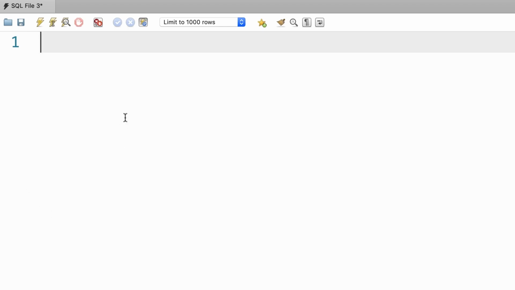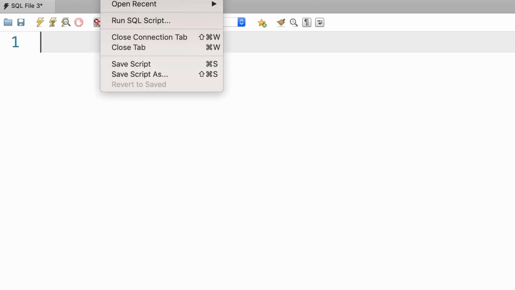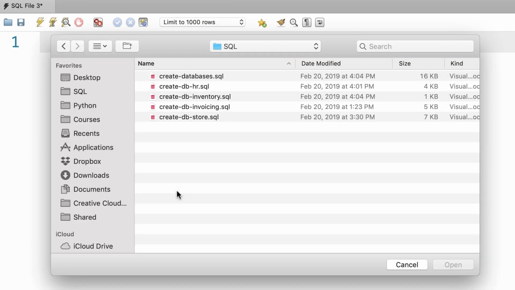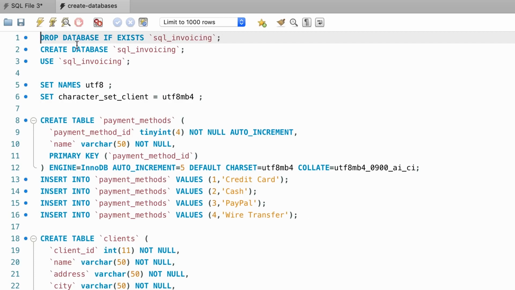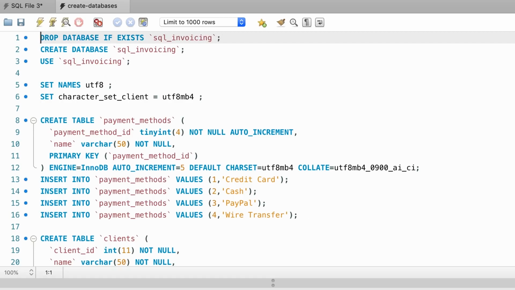Here in MySQL Workbench, on the top, go to the File menu and open SQL script. Then navigate to the directory where you stored the SQL scripts for this course. In case you lost that directory, go back to the first section. We have a lecture for downloading these supplementary materials. So in this directory, open create databases.sql. Now execute this script to recreate all of our databases.